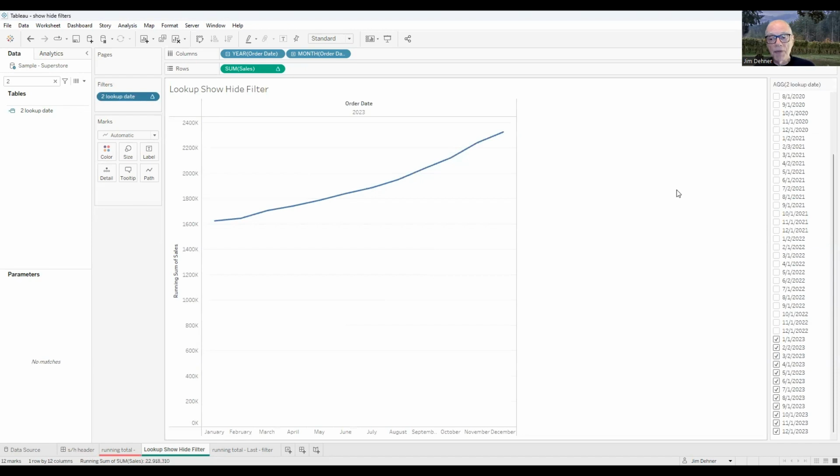You can use either the lookup filter or you can use the last filter. You'll find there's situations where you're using a discrete dimension where you have to use a lookup filter. So my recommendation is always try the last filter first because it's easiest. And if that doesn't work, then try a lookup filter.